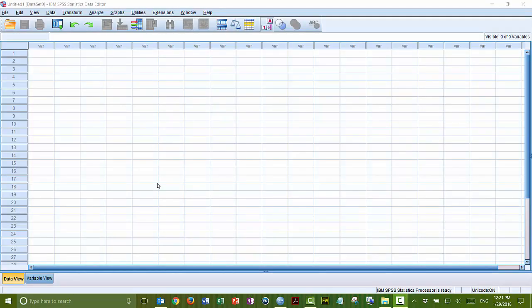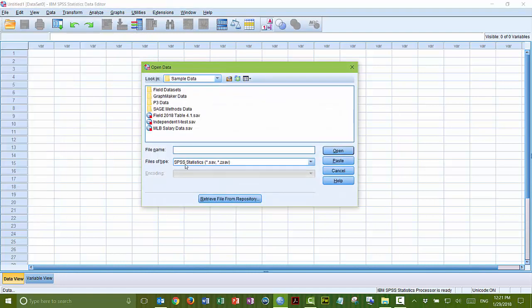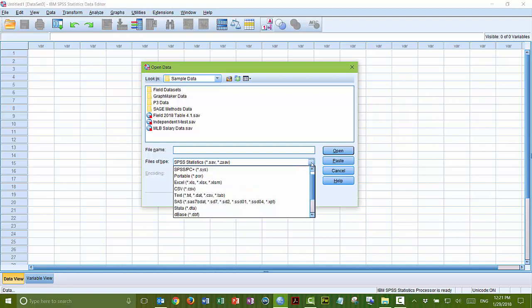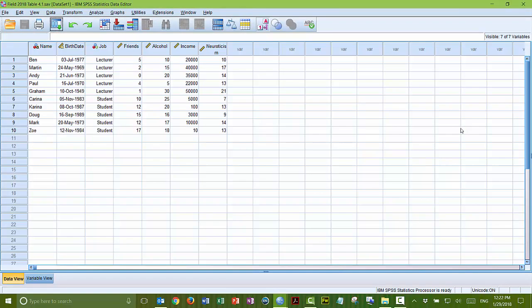So once SPSS finally opens, go to File, Open, and we're going to open a data file. Now, by default, it's looking for files of the SPSS type. Remember that if you're looking for files of other types, you can click that down arrow and choose a different file type here. But what I want is an SPSS file. And in fact, here it is, the Field 2018 Table 4.1 data file that I saved in the previous video. So I'll open that, and there it is.